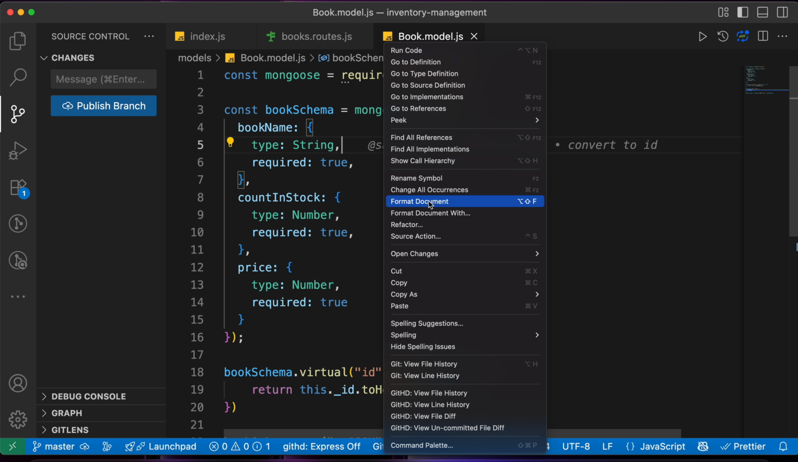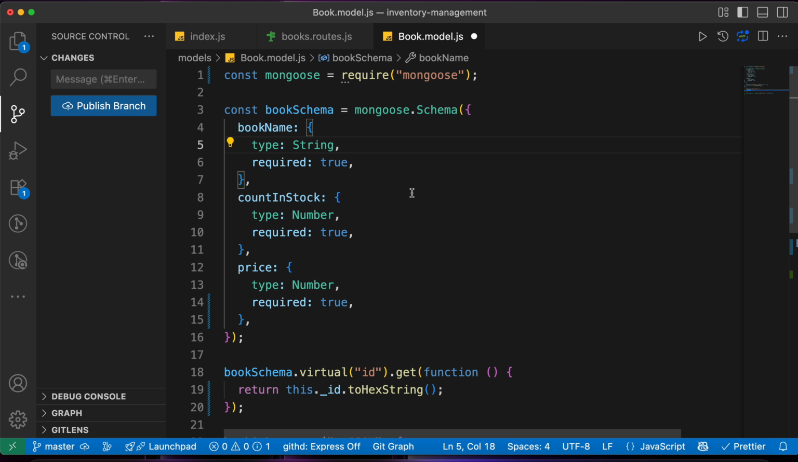First, let's format our code. So let's press here, format document. Second, let's add some enhancement to this field. For example, this required is true. We want to add a message. So if you want to add a message, put this true inside an array and add your message here. For example, book name is required, like this.